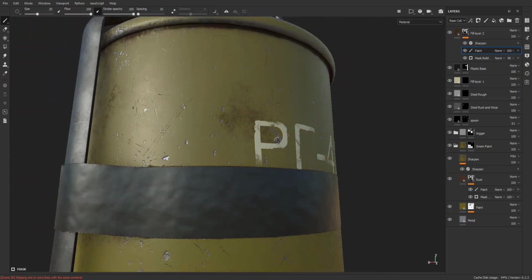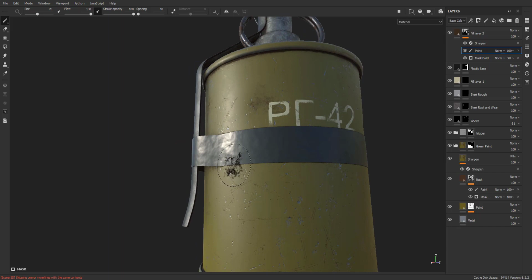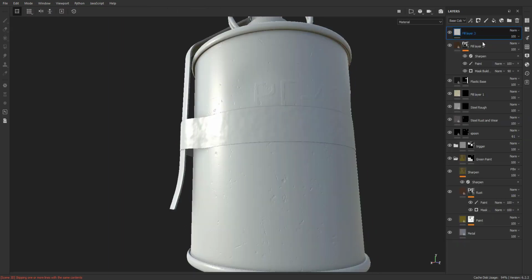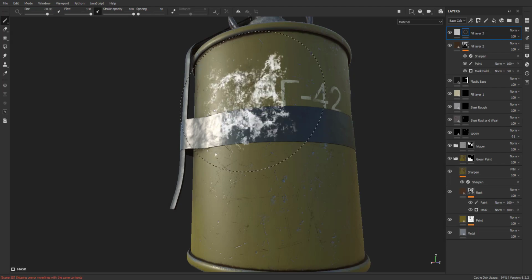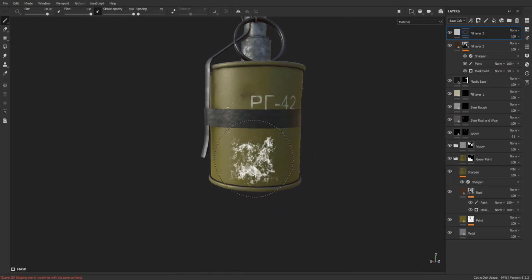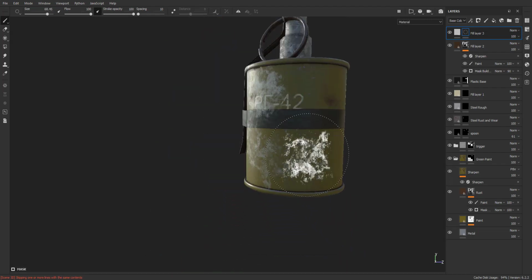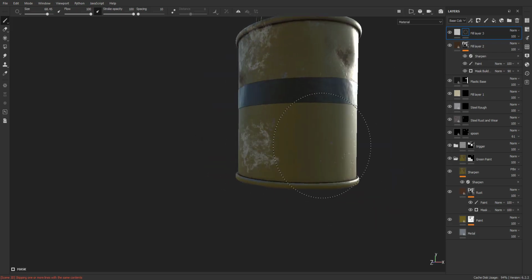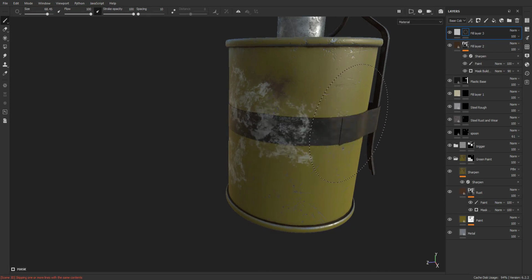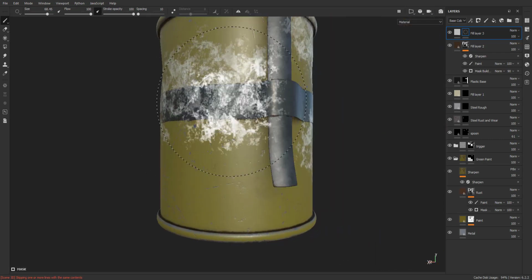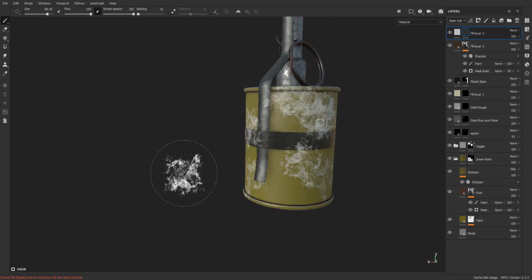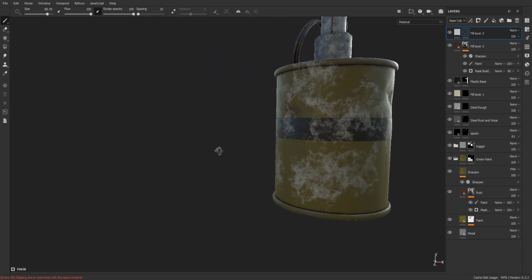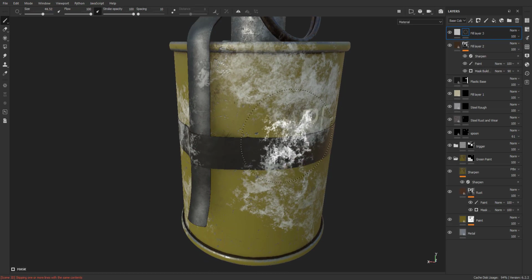And a final thing we can do is add some roughness variations here. So I'll add another fill layer, another black mask, make my brush nice and big, and just splotch on some strokes here and there. It doesn't have to be precise or anything too crazy. Make sure you get some on the tape as well. Okay, that looks pretty good.